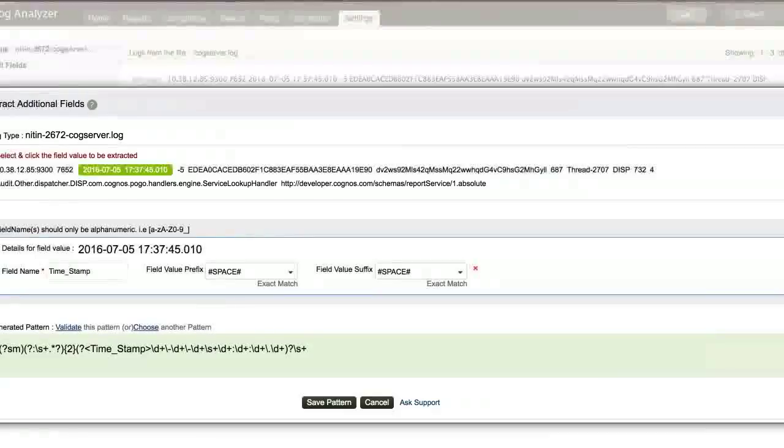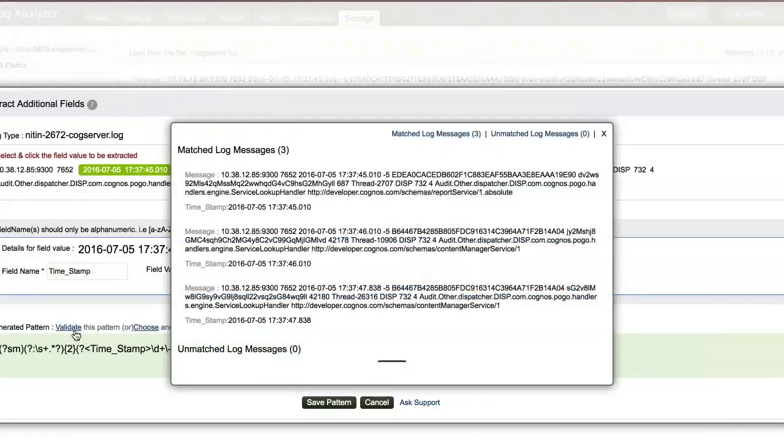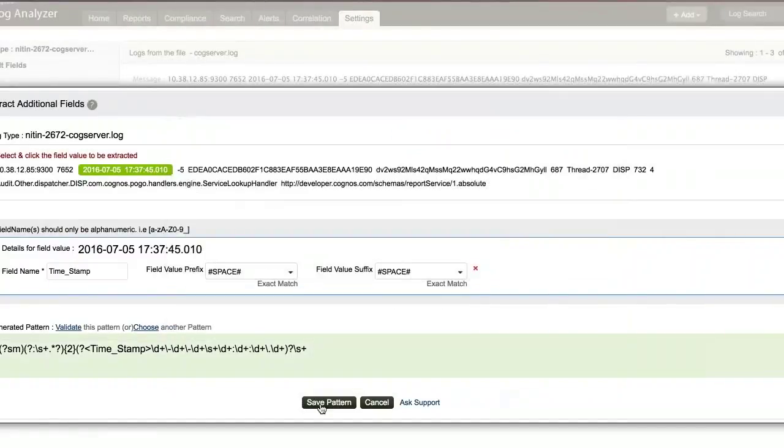Event Log Analyzer also provides you an option to validate the pattern. To do that, click on the Validate link. This will show you how many logs have been matched with the pattern and how many unmatched logs are there for the specific pattern. If you have more number of unmatched logs for this pattern, you can very well go with other options by clicking on the Choose Other Pattern link. If you are satisfied with this pattern, save this pattern by clicking on the Save Pattern button.